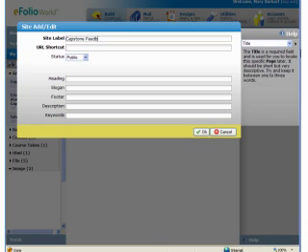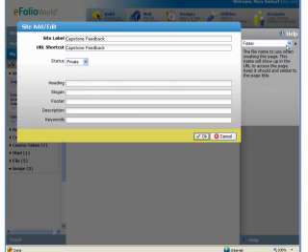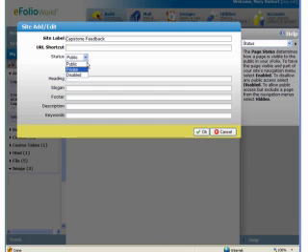Let's label this site Capstone Feedback and set the URL shortcut to Capstone Feedback as well. Then set the status to private and click OK.